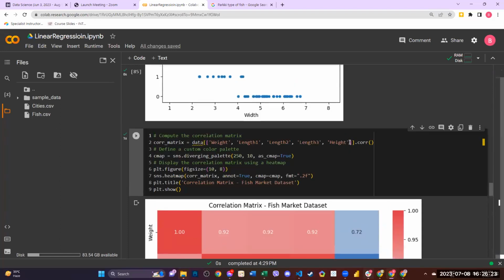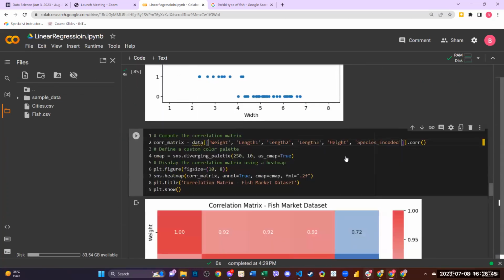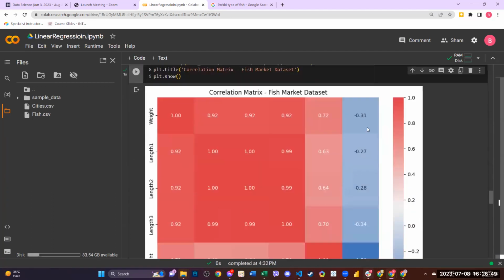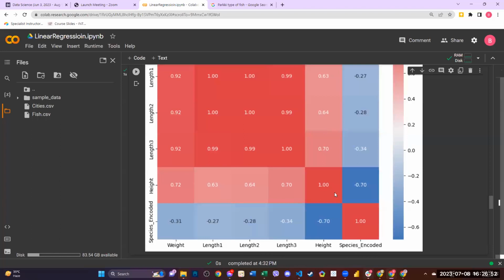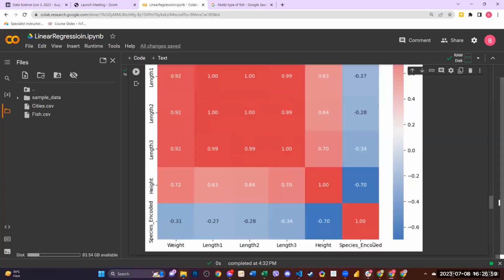Okay. But if we will try to include the species encoded, tama ba? Species encoded, tama. Species encoded is a bad correlation. So we will not use species encoded because it's bad. Look at this one, -7. We can correlate species to height, but it's a negative correlation. So we intend not to use it because it's negatively correlated.